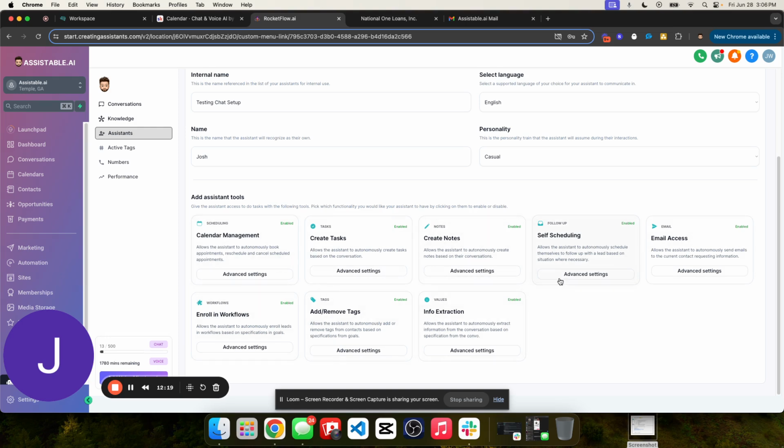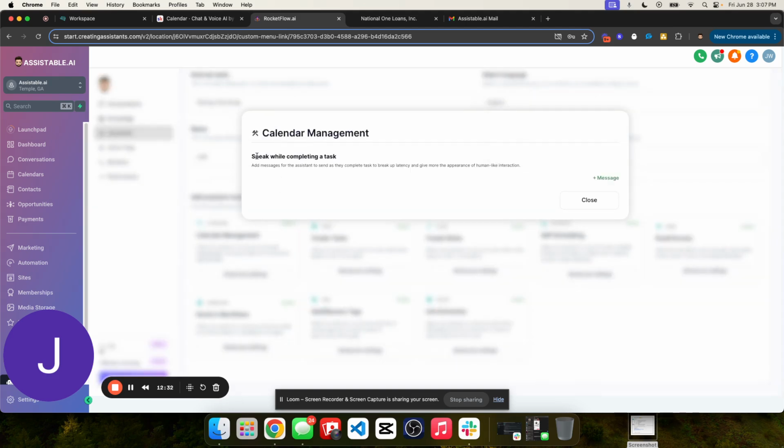We actually don't use human involvement at all in our sales process, and it's usually because of this suite of tools. And there's some advanced settings in here, just to cover this while we're here. If you click on advanced settings, you'll see that it says speak while completing a task.